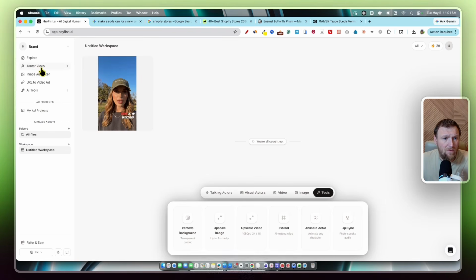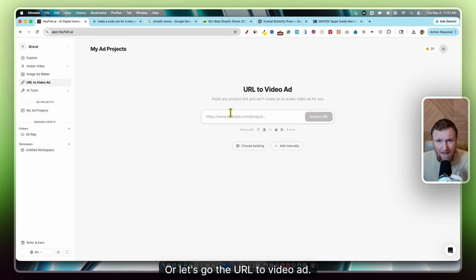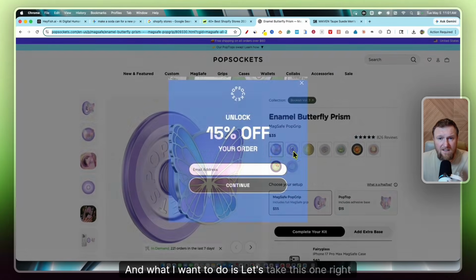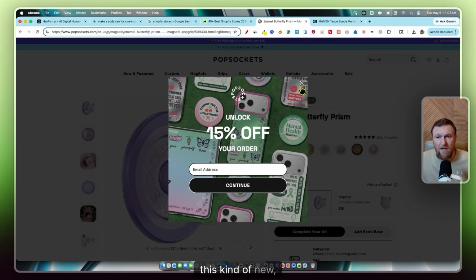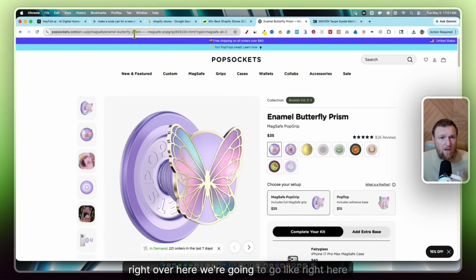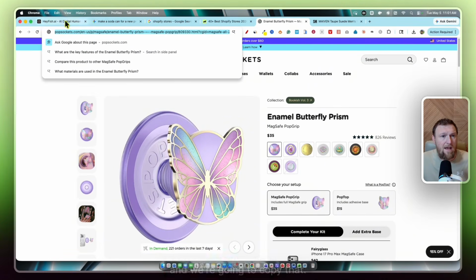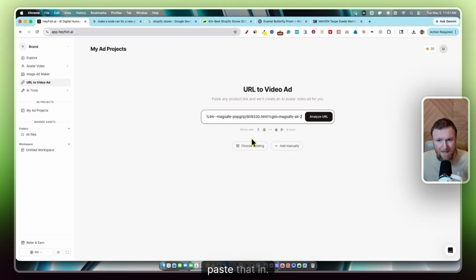So for example, that is the image ad creator. Or let's go to the URL to video ad. And what I want to do is take this one right over here. It's a product right over here. We're going to copy that, go into here, and paste that in.